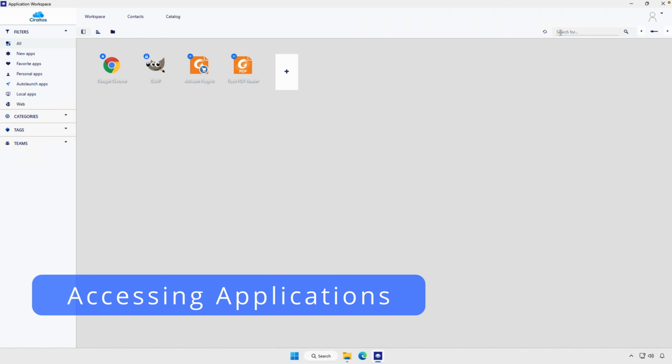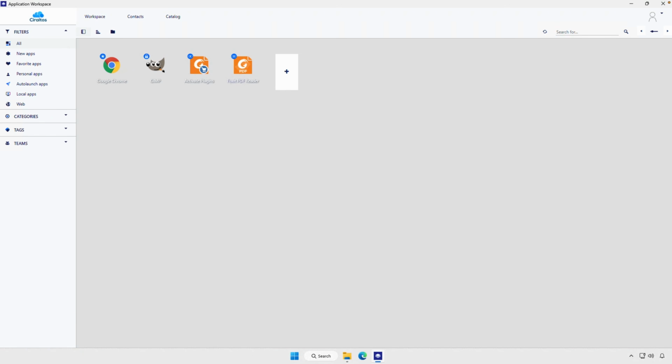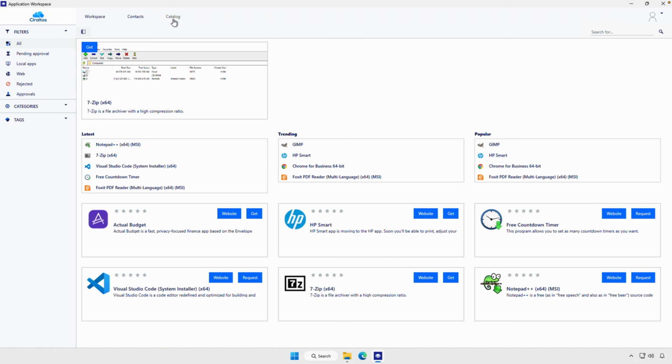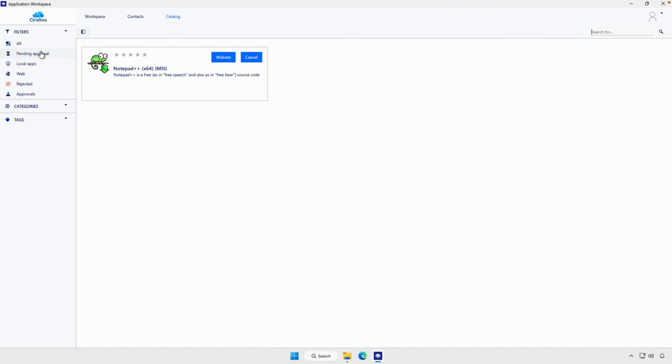Workspace is where users can interact with applications, and Catalog is where they can see applications available to them. Let's go to Catalog. There are several packages with the option to get. That will add them to the workspace. There are also some that the user has to request. Let's request Notepad++. If we go up to pending approval, we can see the application is waiting for approval.